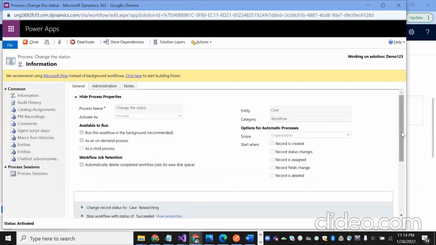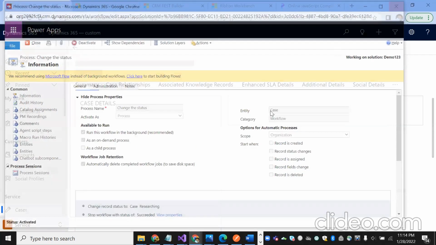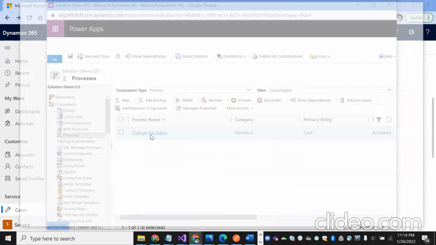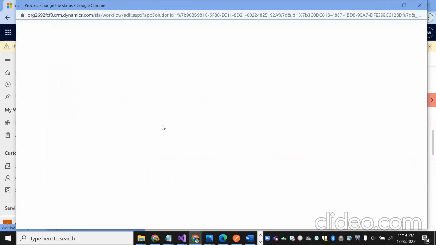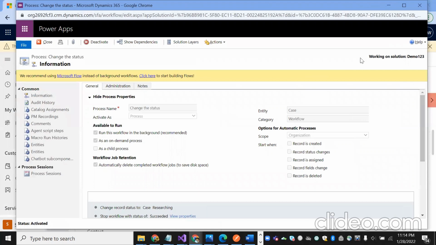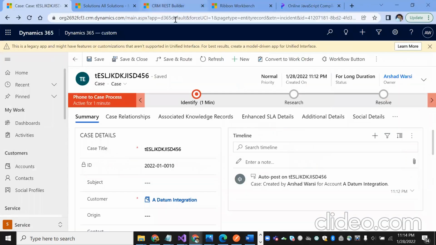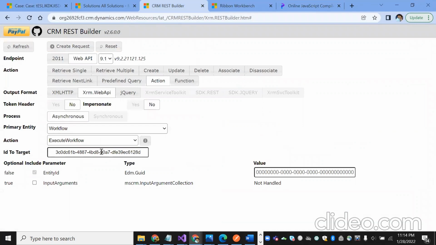Case research. Should we go for the research? Okay, case ID is the 30, this one, 30, 3C0. Yeah, 3C0. So 3C0, this is the case ID. Yeah, this is the case ID.